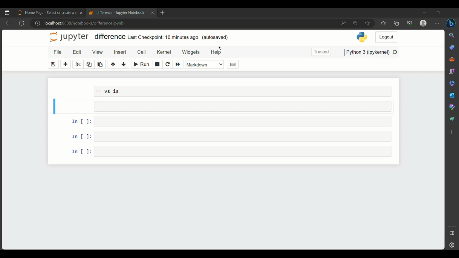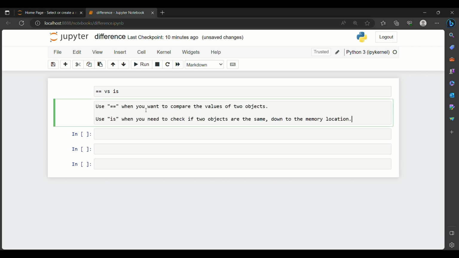So let's start from the definition first. As I have mentioned here, the double equal to operator is used when you want to compare the values of two objects or check whether two variables are equal or not. That's why it is called the equality operator. Whereas the is operator is used when you need to check if two objects are the same at the memory location or their identities are the same. That's the reason it's called the identity operator. Let's start from the examples.